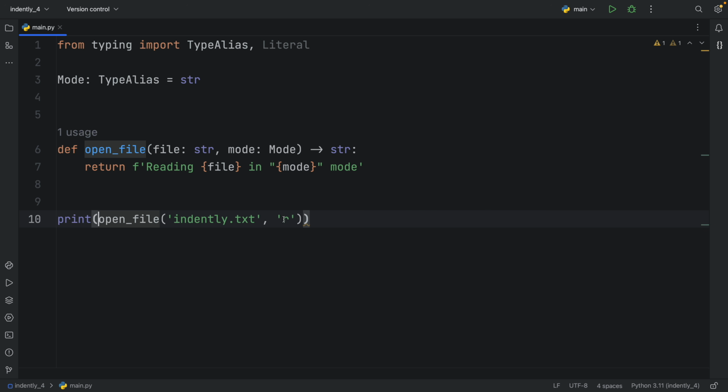And that works fine. But let's duplicate this and let's insert something random, such as T. Now, as far as my understanding goes, there's no such thing as reading something in T mode. But the code editor is not going to give us any warnings. And of course, we're probably going to find out the brutal truth as soon as we run the program that T is not a valid reading mode.